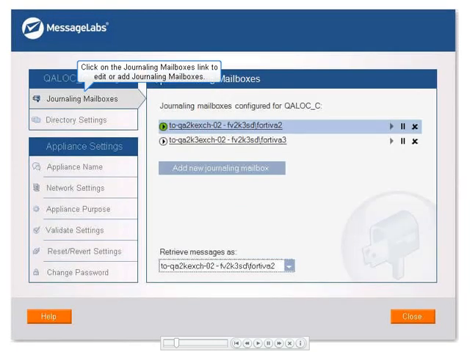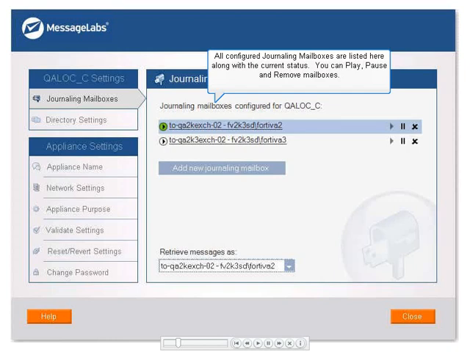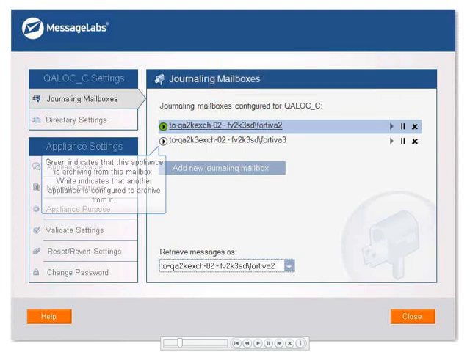Click on the Journaling Mailboxes button to edit or add journaling mailboxes. All configured journaling mailboxes are listed here, along with the current status. You can play, pause, and remove mailboxes. Green indicates that this appliance is archiving from this mailbox. White indicates that another appliance is configured to archive from it.